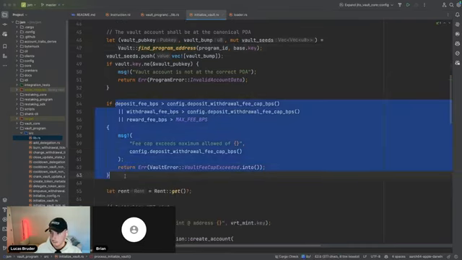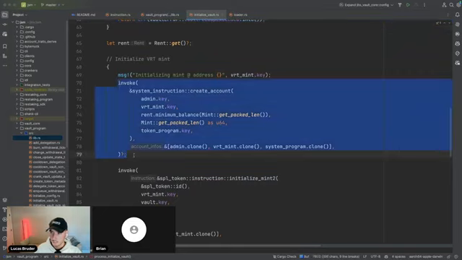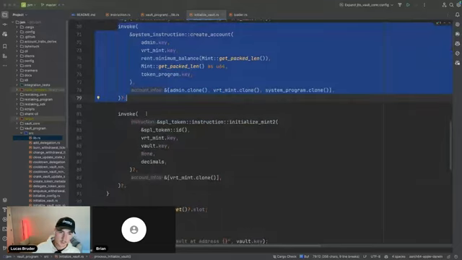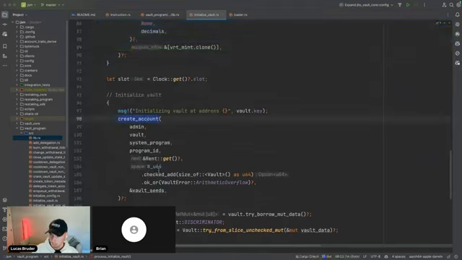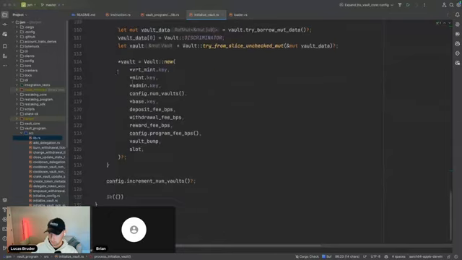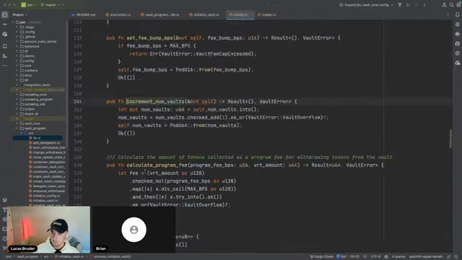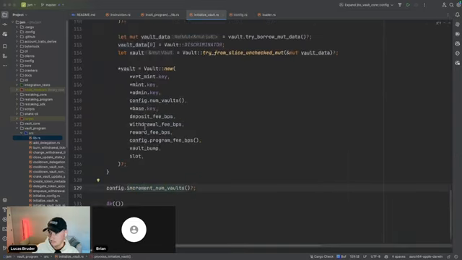You check to make sure the fees are correct. And then essentially it will create the account for the token mint and call initialize mint on it. And then you'll create the vault account and then you'll initialize it. And there's some state tracking as well. So when you initialize the vault, it will increment this global counter in the config as well.